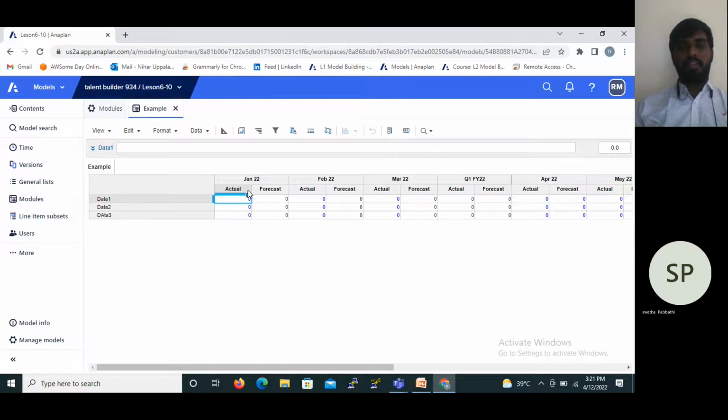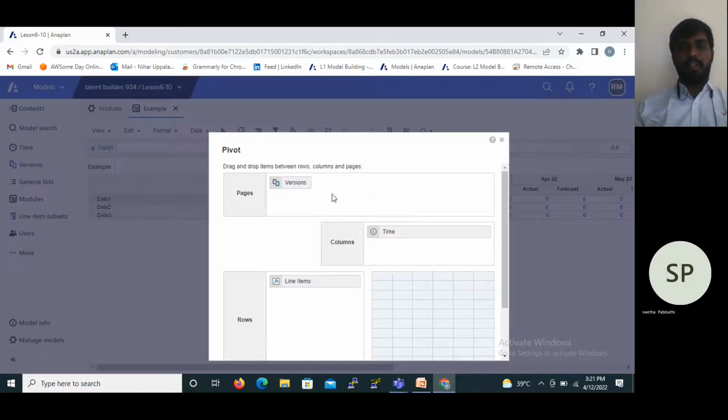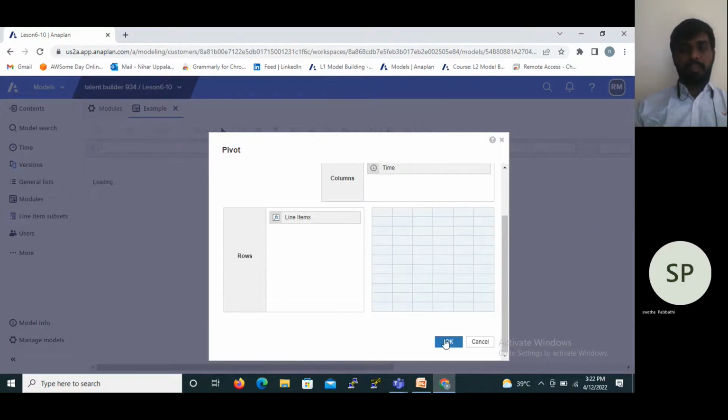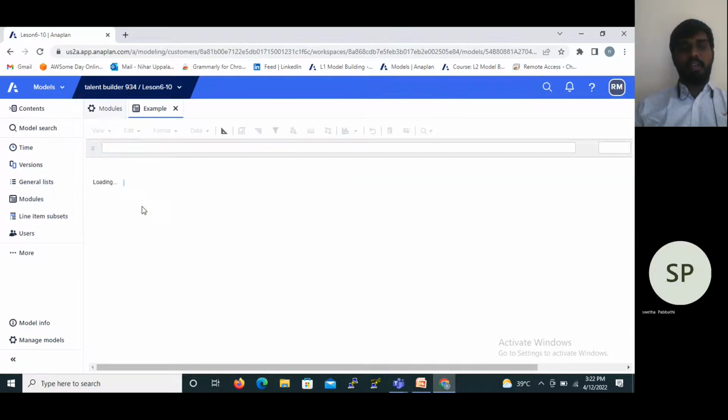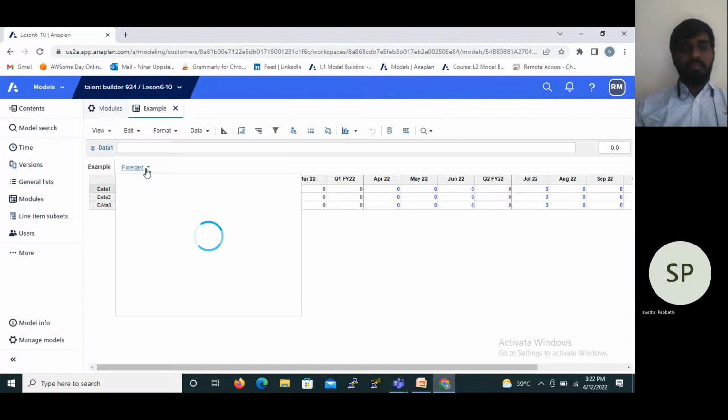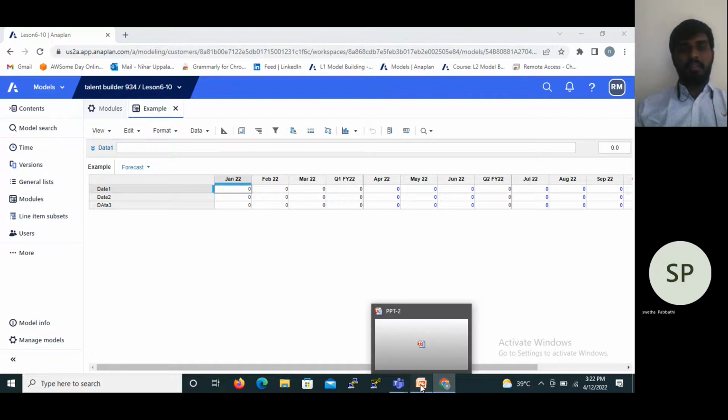After clicking on OK, we get it like this. If we want, we can pivot as per our requirement. By the page selector, we can get actual data and forecast data as required. This is the creation of a module, and I'm going to explain these modules.